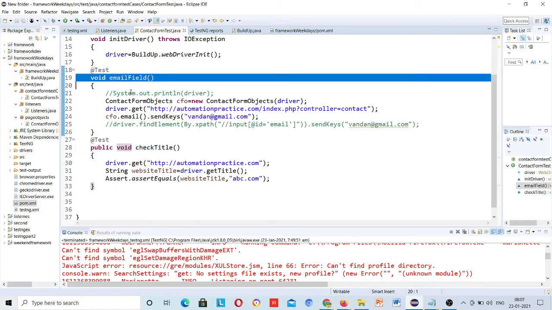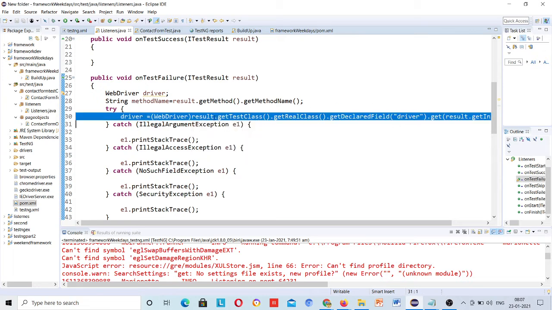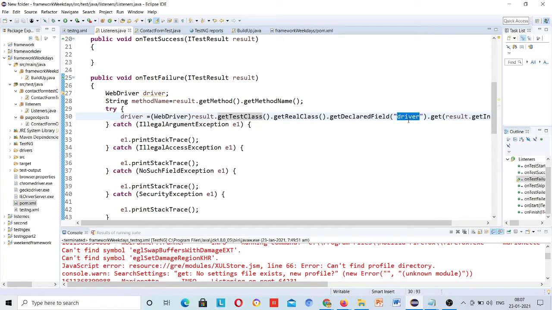So what will happen? Instantly it will jump to listeners, and it will go to this line to read this, but this will fail, because it will say that I am not able to capture this driver as its scope is limited. So if its scope is limited, then I am not able to capture that. So you have to make that public. So that's why I have done that.